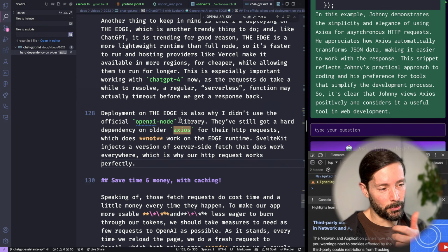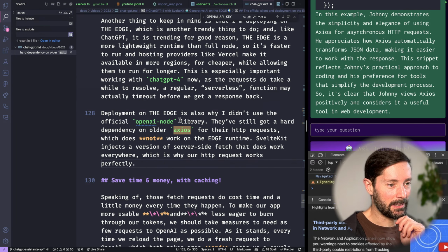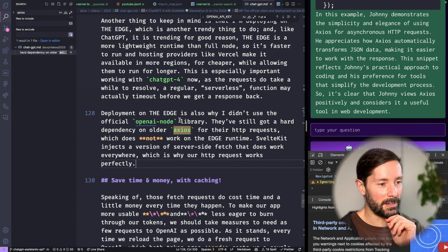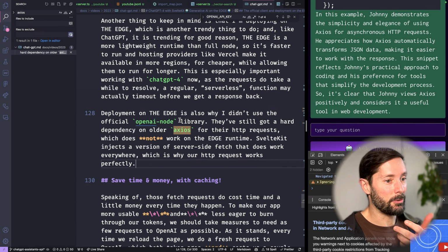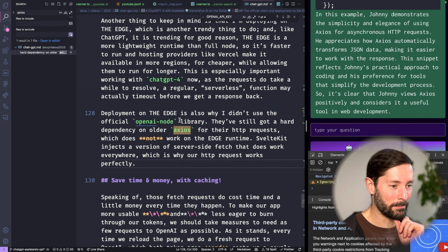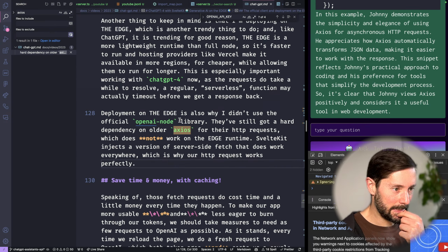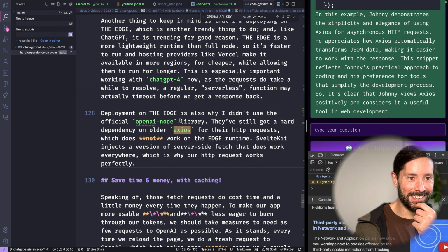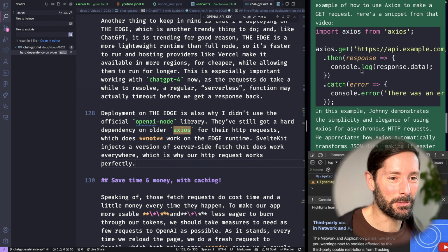Which made it not work on the edge runtime. And that makes me suspicious because with SvelteKit, you almost always want to use the fence that SvelteKit has for us. So yeah, I don't know. Where did you get that from?